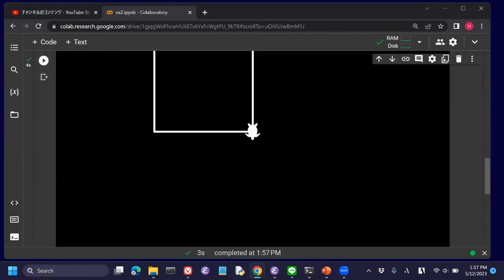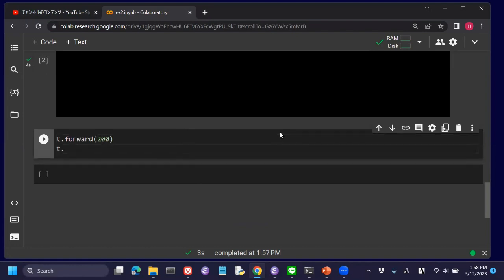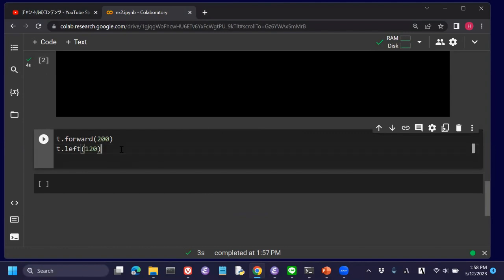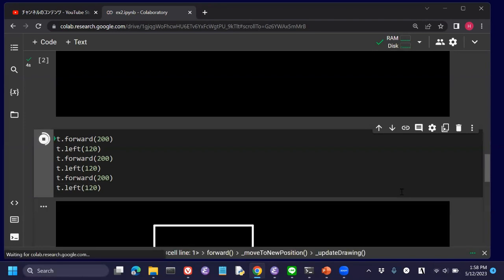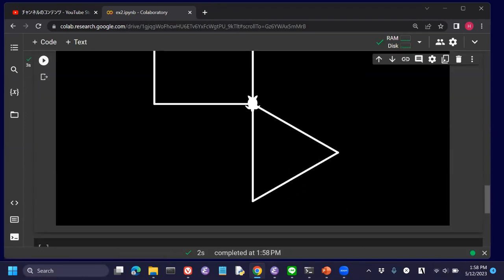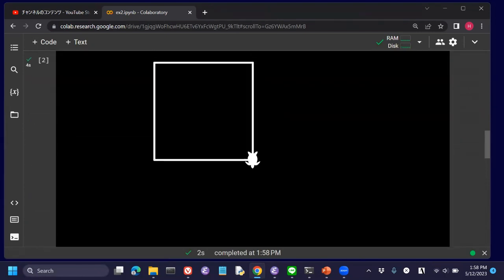The size is maybe the same. So okay, let's write here. t.forward 200. And then what is the angle? Okay, left. Yeah, you know that. It's 120. Right. And copy this 2 times because what we want is a triangle. We need 3 edges. Okay, let's run this. So, okay, yeah, fine. So maybe like this.